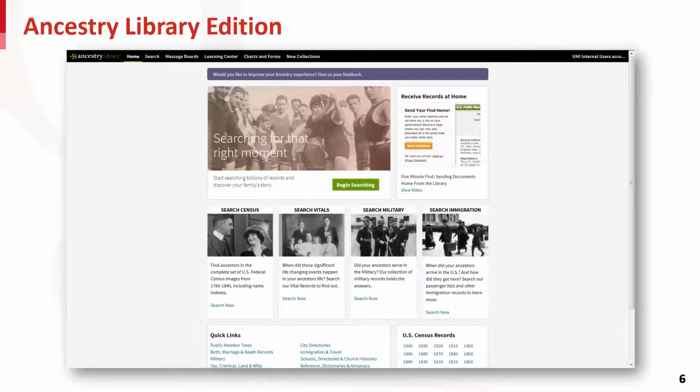For the basics, this is the home page. There's a similar look and feel between Ancestry.com and Ancestry Library Edition. The content, and how you search it and access it, is the same. It is only the personalization features that are not included. From the home page, you have many options, from beginning to search, to searching specific content, to looking at research guides, or following some quick links into more narrow content like census records, or vital records, or military records, or immigration records.